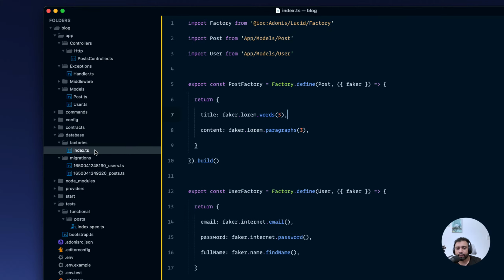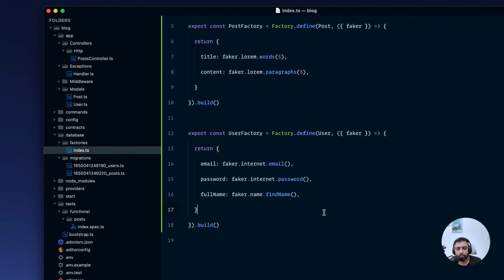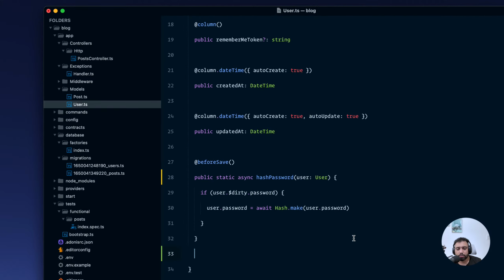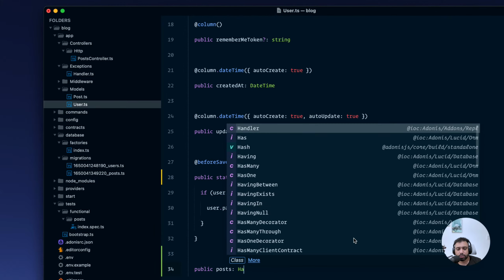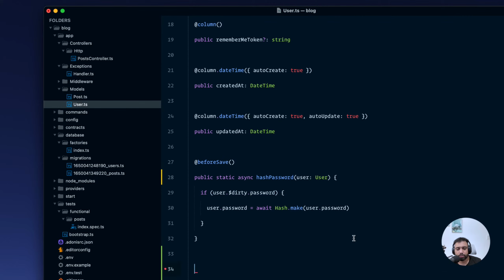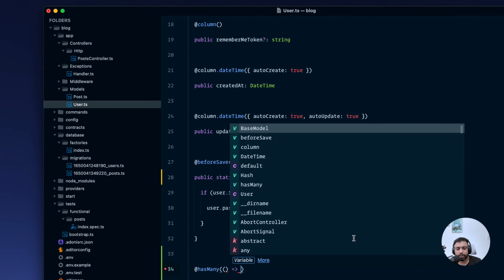And we also have to define this relationship out here. So we have to say relation posts and use the post factory. This relationship needs to be on the model as well. So let's say posts has many type of post and has many posts.